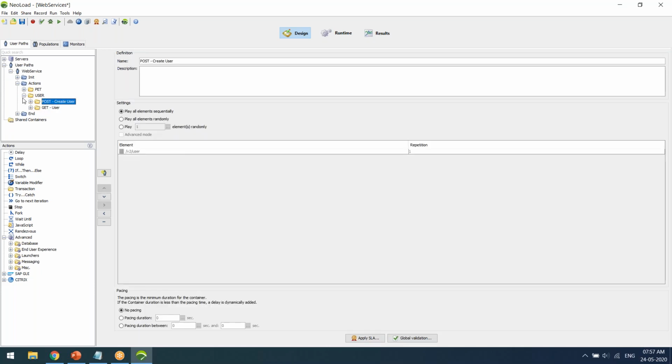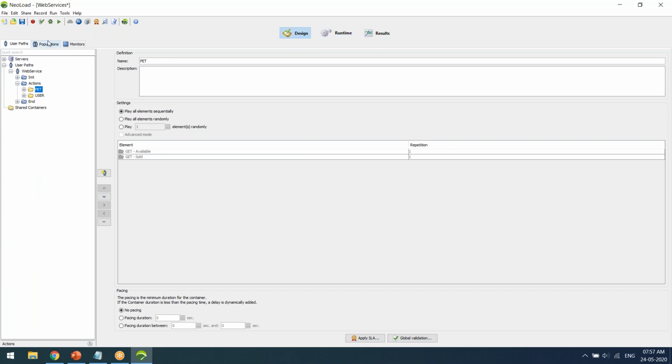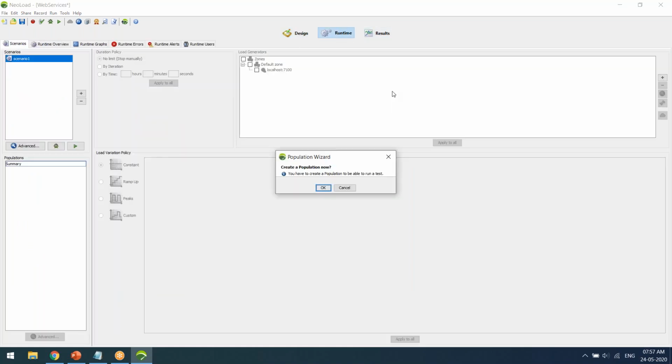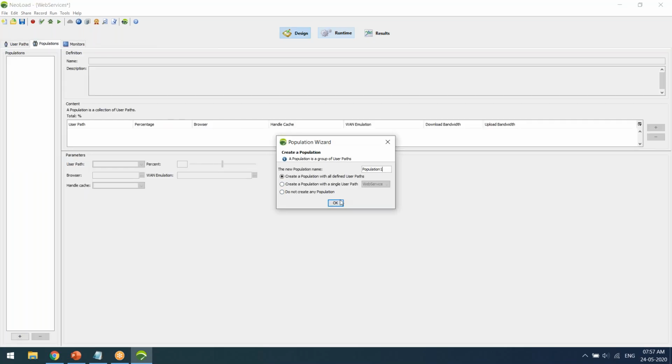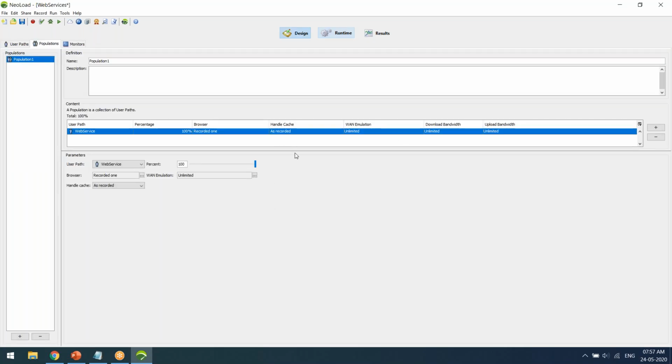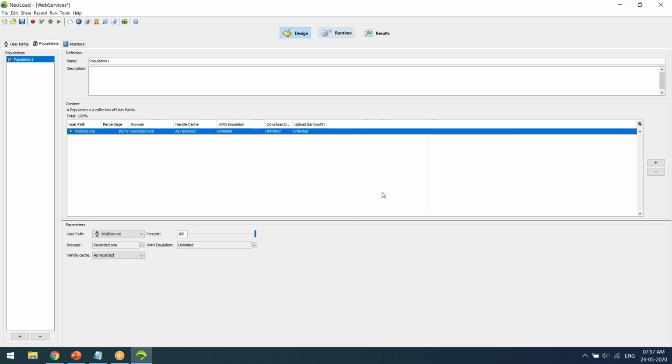I don't want to take much time, so we will jump into the execution part. So this is a runtime. Before we execute anything, we have to create something called a population. When we say population, the literal meaning of population is just a group of people, right? So similarly, here what we are going to do is group a certain set of scripts.